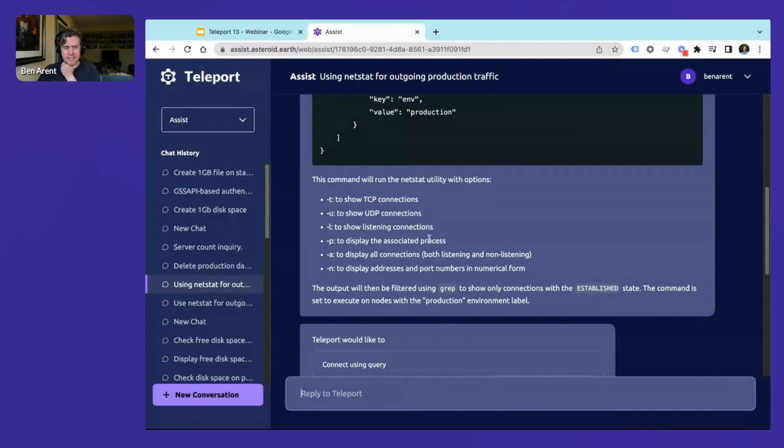And we're really interested to get your feedback on using this to augment your day-to-day flow. Maybe this just keeps you in Teleport. You don't have to go to Stack Overflow to get the answer.